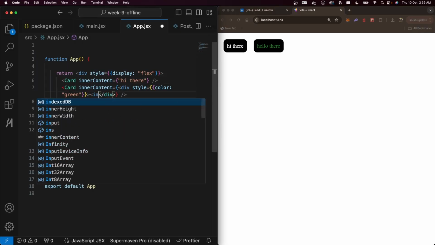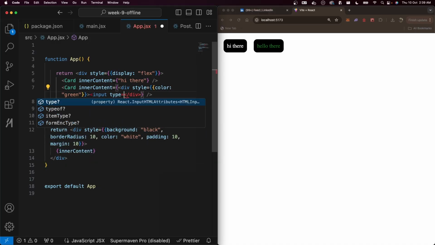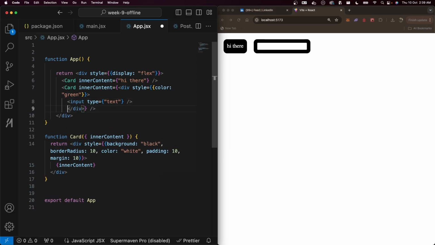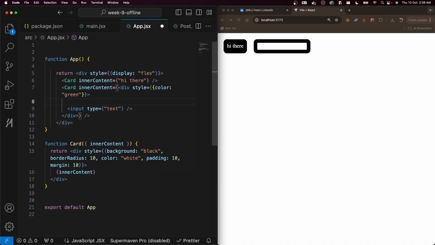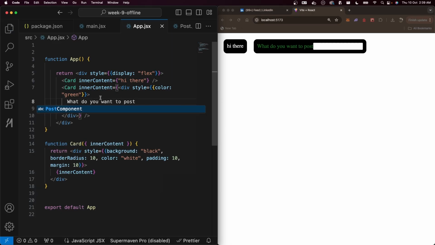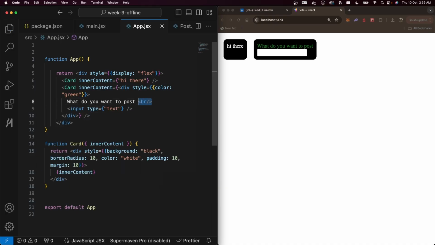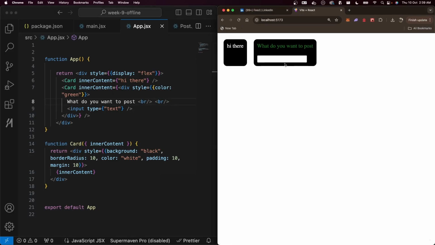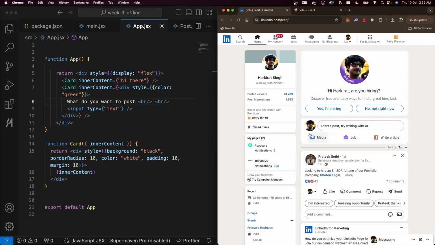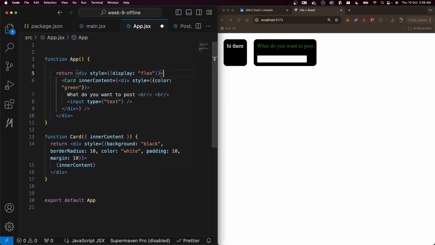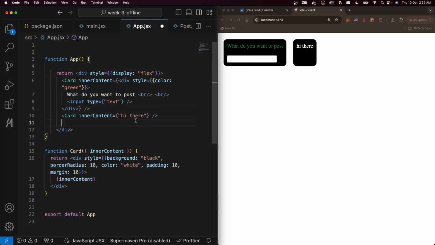I can make it even more complex. I can add an input box over here, type equal to, let's say, text. तो ये जो generic component है मेरा, this generic component now has some text here. For example, what do you want to post? And then let's say we put a BR tag here and another BR tag. This is like the LinkedIn post thingy over here. And then if I want, I can have the other card right next to it, below it, wherever I want.